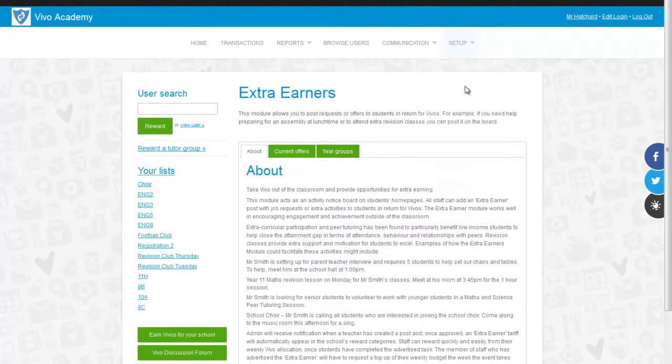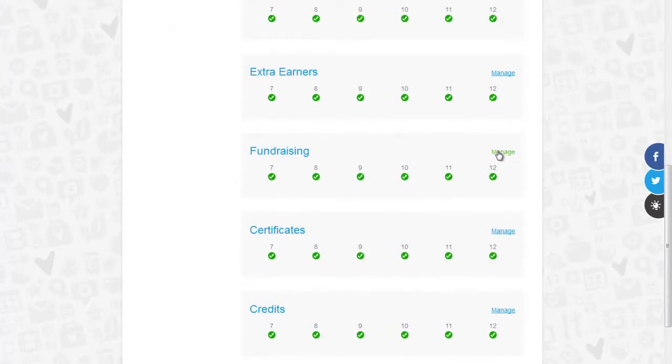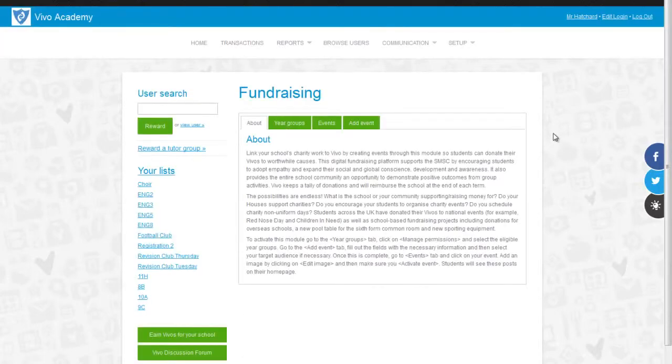The next module, so we'll go back into the modules area once again, and we'll go down to fundraising now. So a great way to raise money for charity. Vivos have raised more than £50,000 over the last few years for various different charities that schools have donated to, so a wonderful effort. So we do encourage you to get students to show their generosity with their Vivos and donate them to a worthy cause.